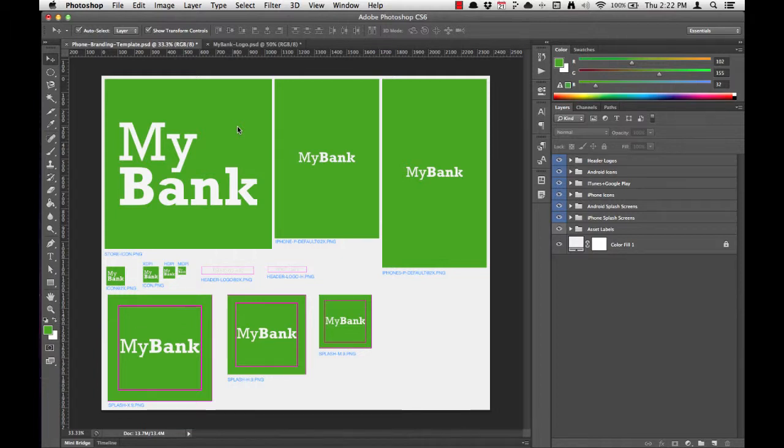Alright, in this tutorial we'll learn how to add a new logo to the phone branding template and how to position it within the background of the splash screens. For the sake of this tutorial, I'll be working with a new mBank logo that's included in a Photoshop file, but you could also repeat this process with a large EPS file or with a large PNG.